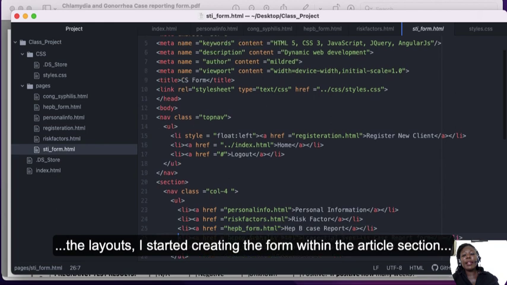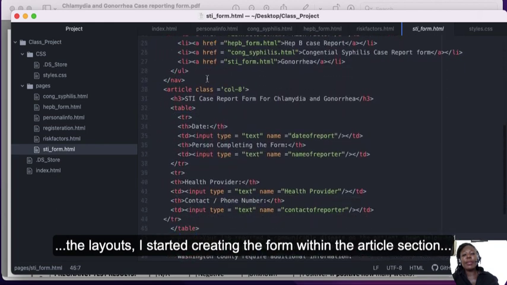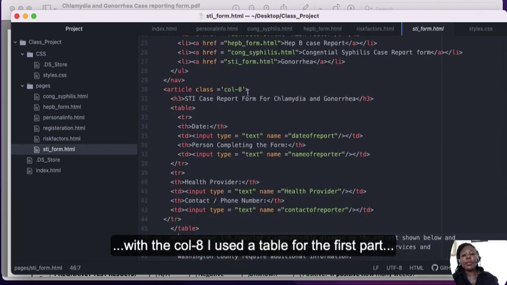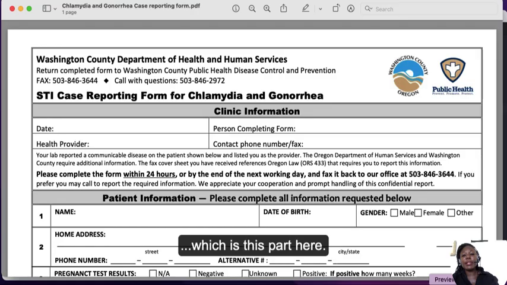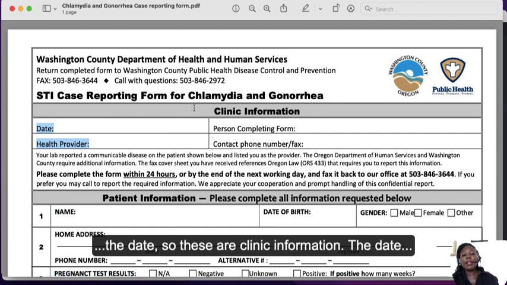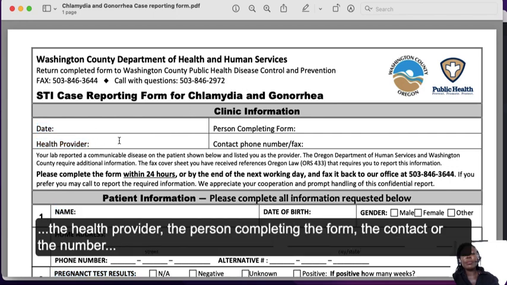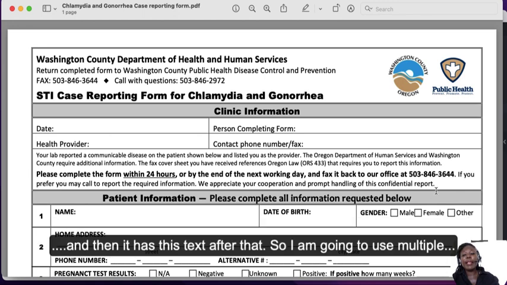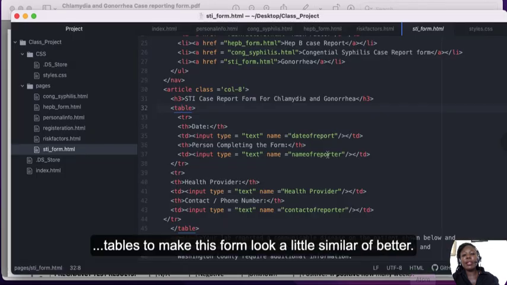After creating the layout, I started creating the form within the article section with a col8. I use a table for the first part, which is this part here. It asks to have the dates. So these are clinic information, the dates, the health provider, the person completing the form, the contact number, and then it has this text after that. So I'm going to use multiple tables to make this form look a little better.